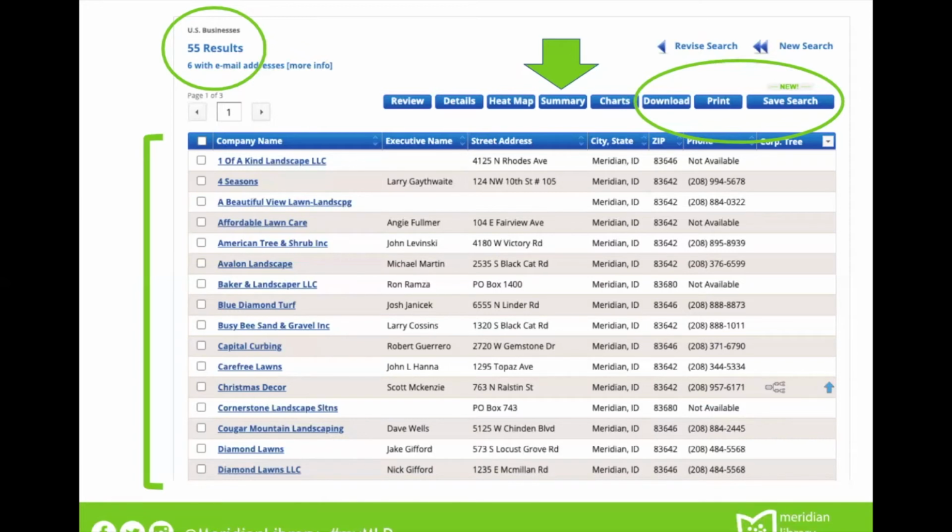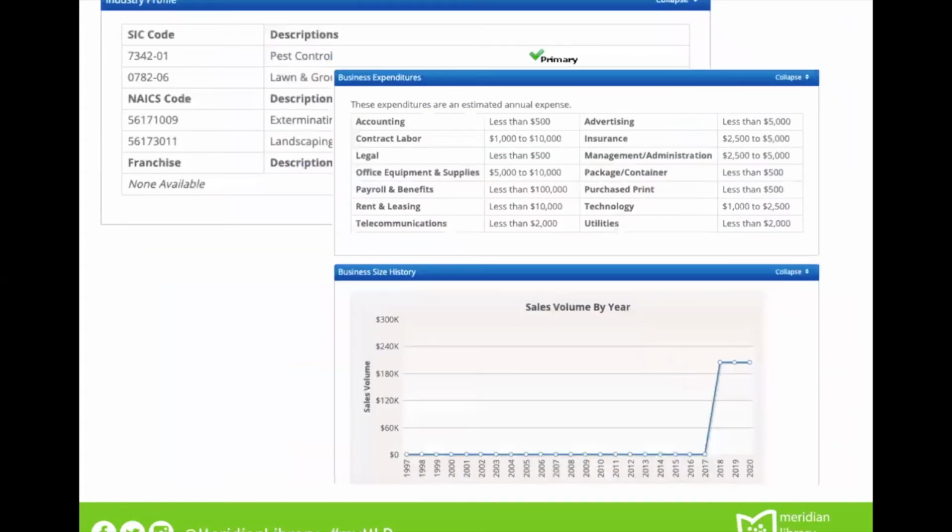So this search is automatically sorted by company name alphabetically. You can also click on the columns across the top to sort differently, or use the little drop-down arrow to add additional column headers. So then we're going to go ahead and take a look at a sample business record. Editing out the business name, I've just chosen a couple of the sections of that business record.